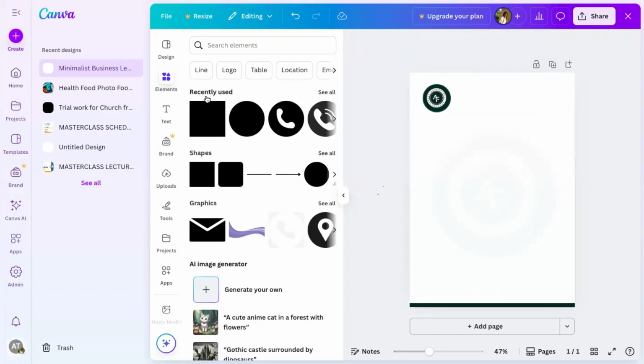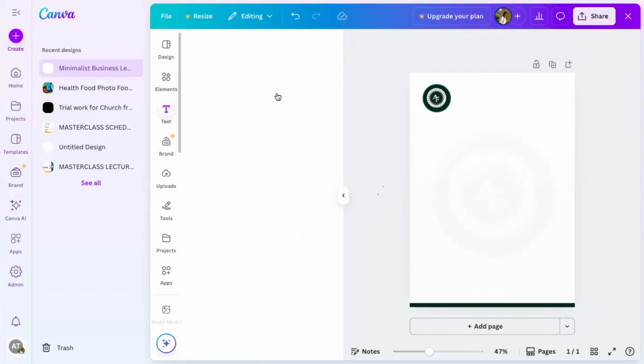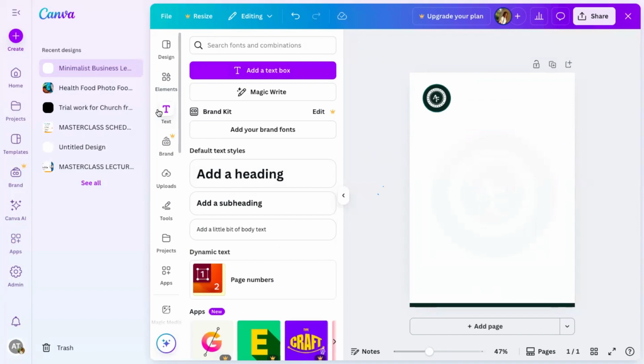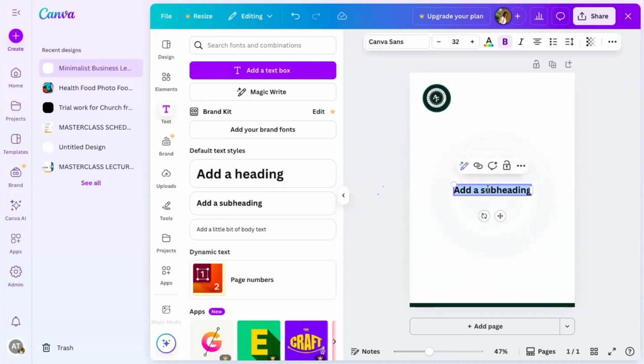Okay, so I'm going to write my letter name with my business name with what? A text. And we know where to find text. We go to text. You can choose a heading or a subheading. Let me go with subheading. Then we write what? Francisca.